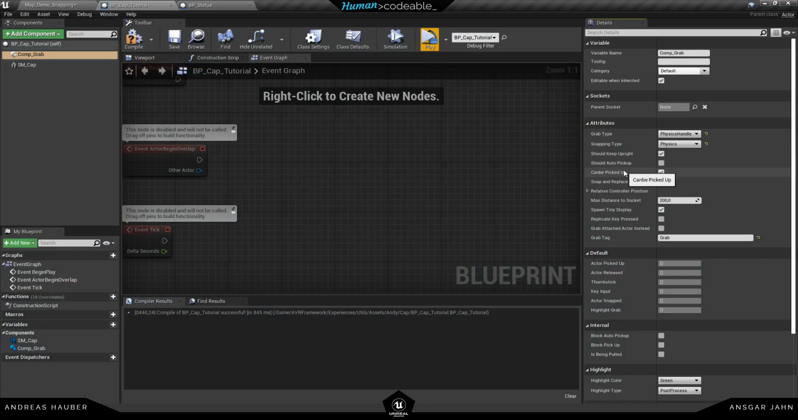Let's turn it off again. Of course, it can be picked up. You can enable or disable this. The snap and replace we will talk about later. Max distance is the max distance you can have to a socket. If you try to grab and you're too far away from a socket, you will not be able to grab it.